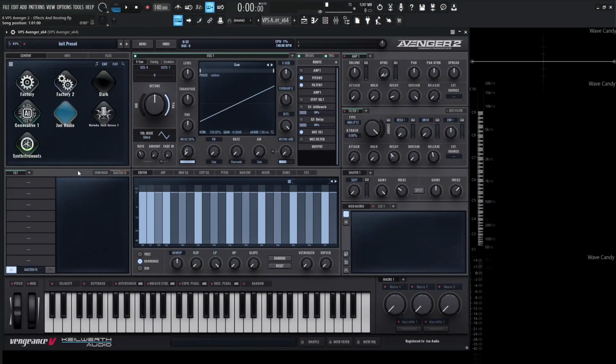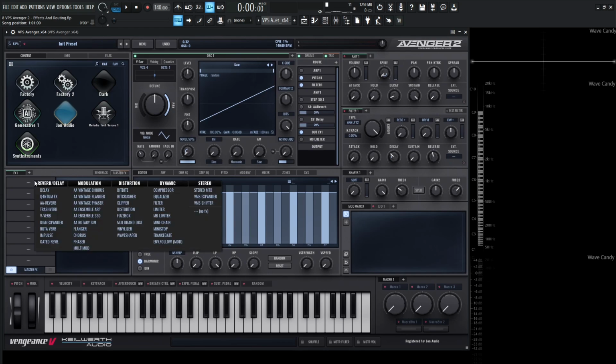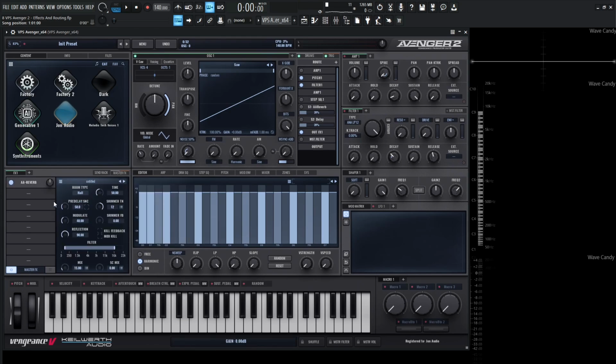Okay, so now that we understand how the routing works inside Avenger, let's take a look at a few cool effects I really like. We're not going to be going over every single effect inside Avenger as there's quite a lot of them in there, but for these examples, we're going to be sticking to one effects rack as we're just going to be checking out individual modules. There's going to be lots of reverbs to choose from this list here, but I particularly like the sound of the AA reverb, which also includes shimmer. So let's go ahead and click this guy down over here, and let's take a listen.